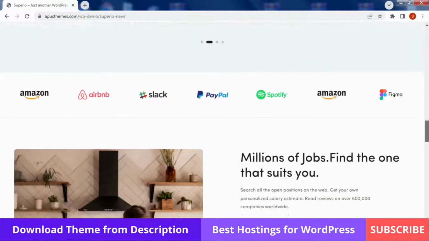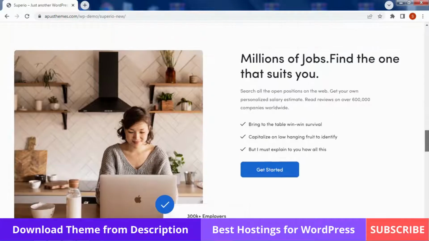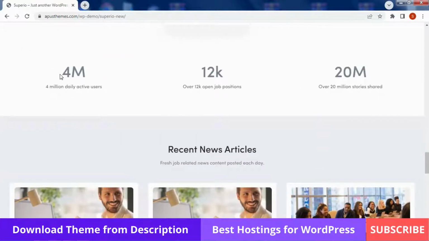Below that, we have different brands of different companies. Then you can add a photo and some text, add buttons and much more in your landing page. Below are some of the figures that you can show to your clients or your customers.